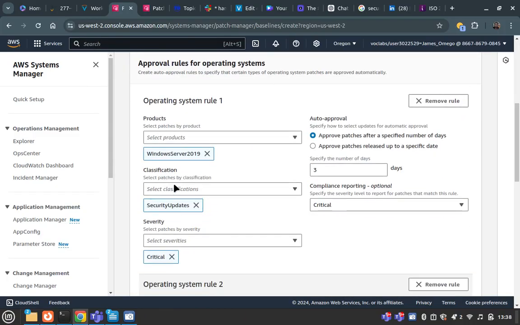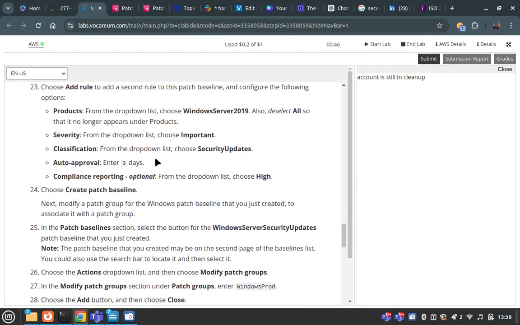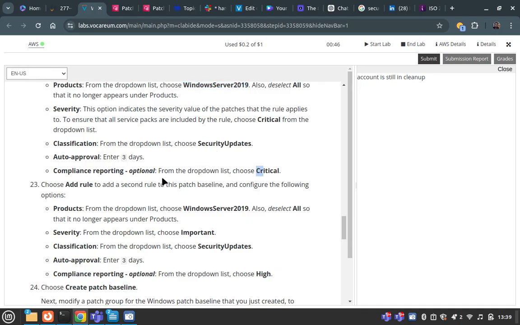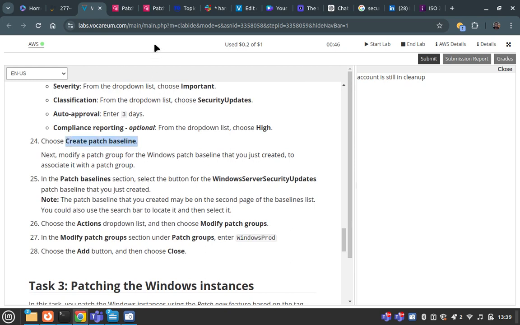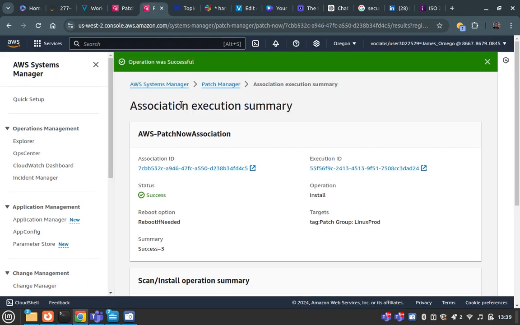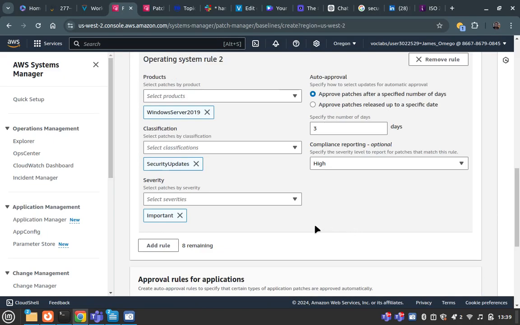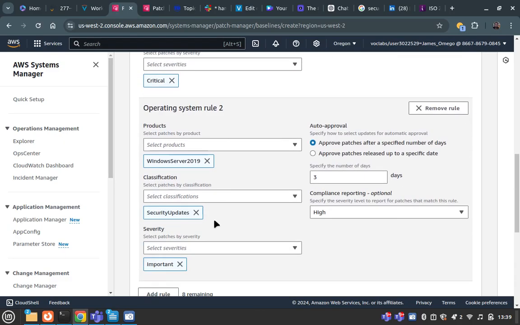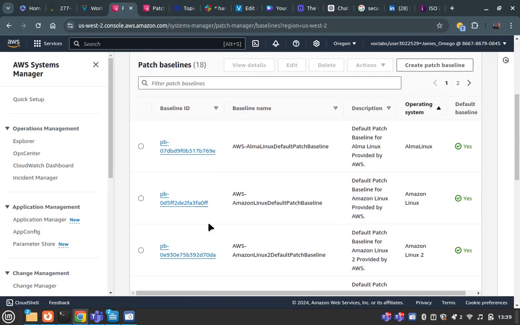Once we've added our baselines as the instructions are saying here, the first one is security updates, and then we have critical. Here we have important, critical, high, and 3 days. And then we can click on create baseline. So right, that is a success there. I've already confirmed, so everything is set well: high, critical, important. And then we can click on create.